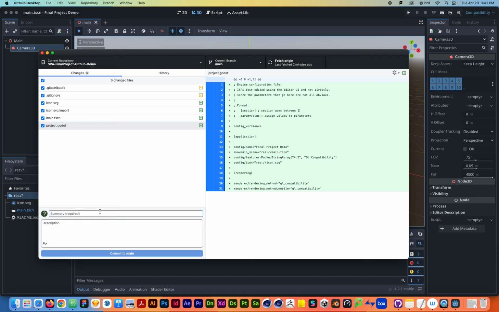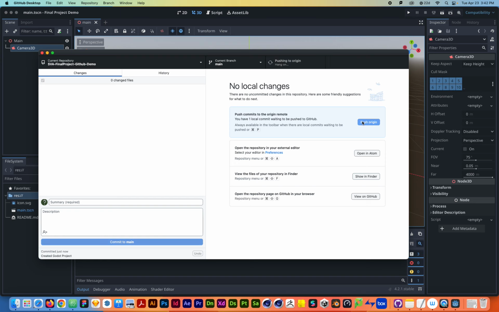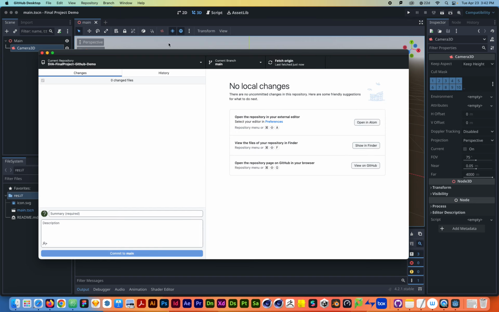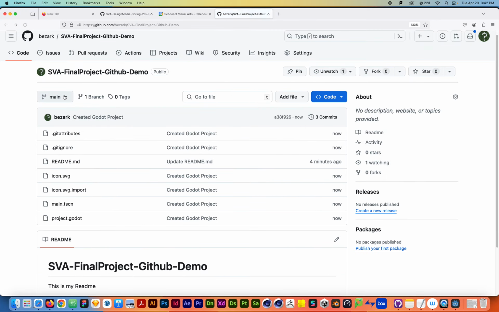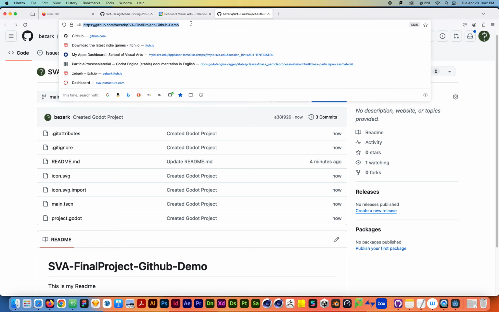So then all I got to do is commit this, so I can say created Godot project, and then hit commit, and then push. And then if we go back to GitHub, the website, and we refresh, you'll see that there's a bunch of stuff there. So here's our project. And then the final thing, if you want to turn this in, all you need to do is take this link, copy it, and submit it via Canvas, right? And that's easier in some ways than having to zip up your whole project and upload it to Canvas.